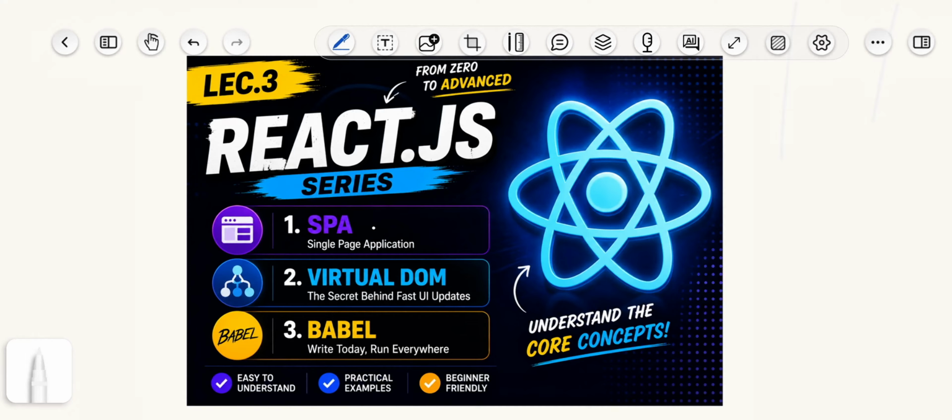So in today's lecture we are going to see SPA, what is SPA, single page application, and what is MPA, multiple page application. The next thing we are going to see is what is virtual DOM, and the next is what is Babel. So let's get started.